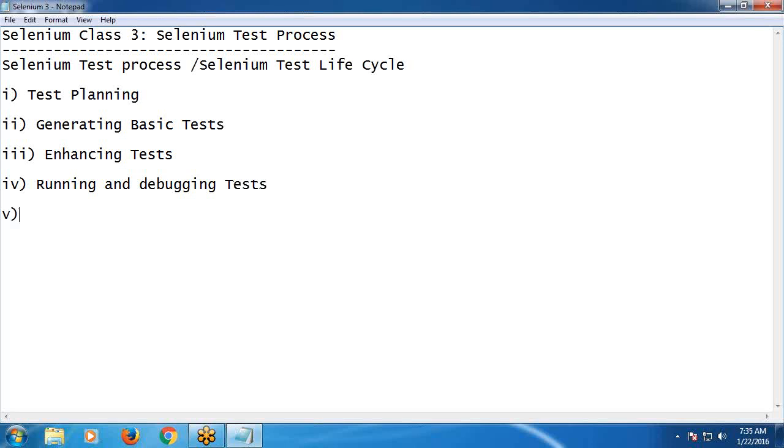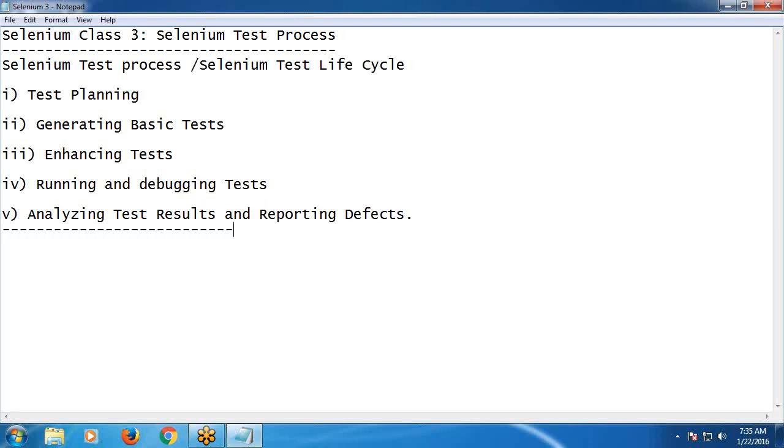Next, analyzing test results and reporting defects. These are the phases in Selenium test process or Selenium life cycle.